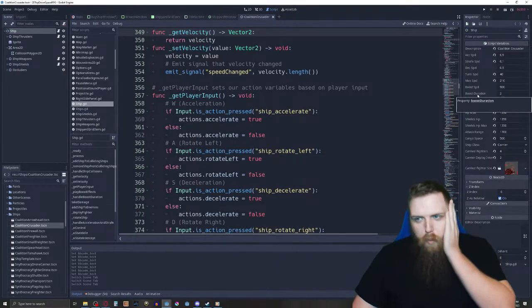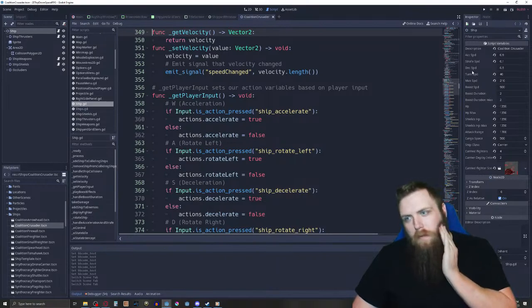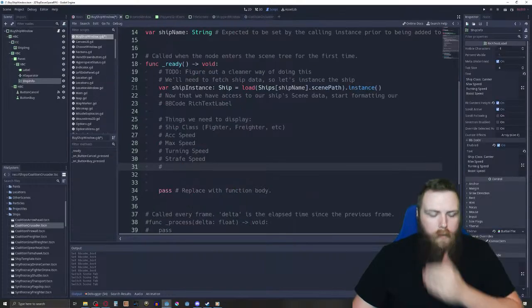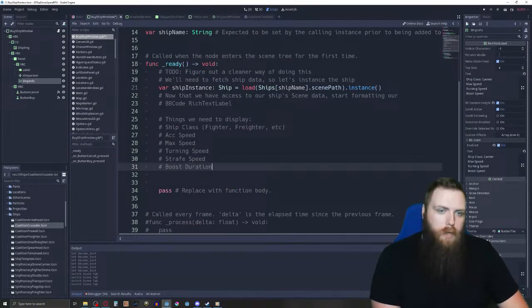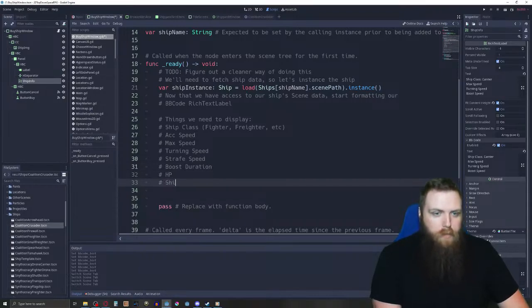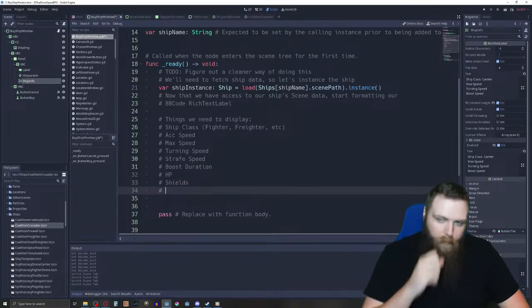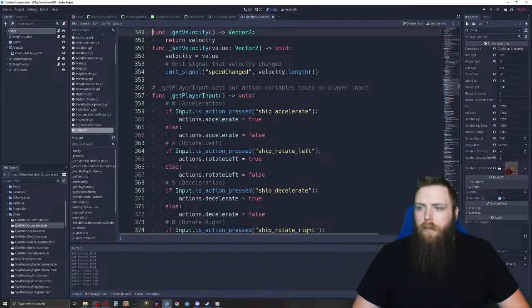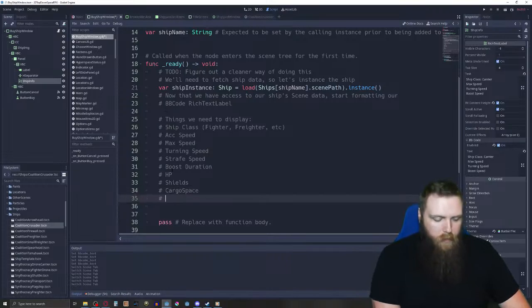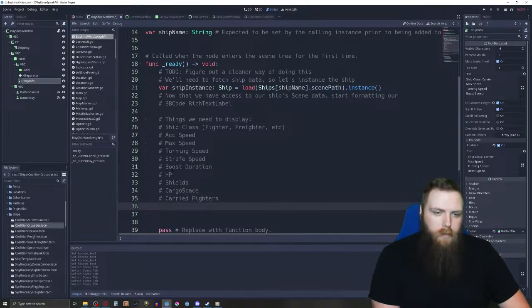We also have boost duration. That could be handy. Let's do that. Boost duration. We want to show how many hit points it has, shields it has, cargo space. We also want to show if it can carry any fighters, carried fighters.